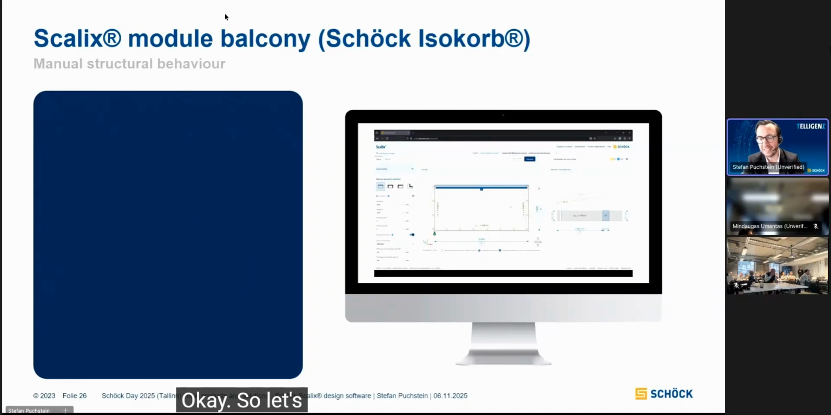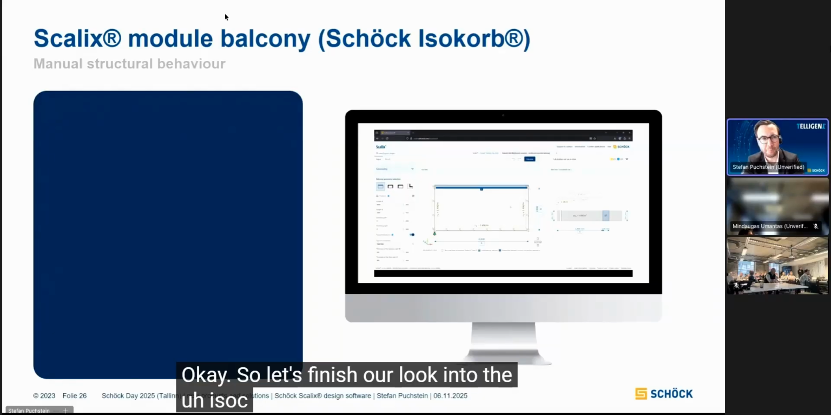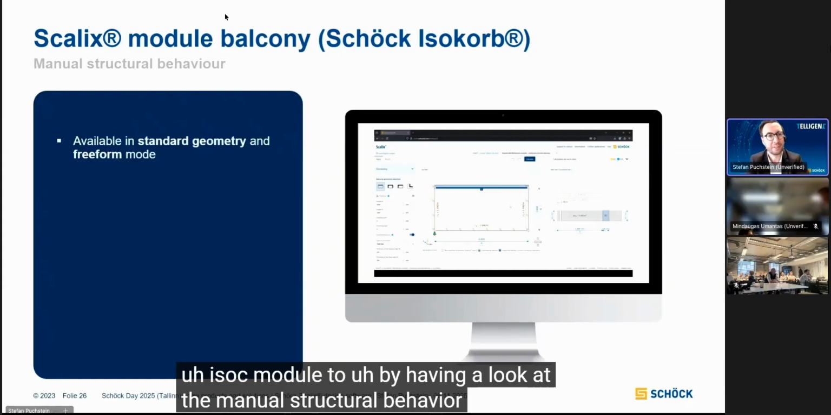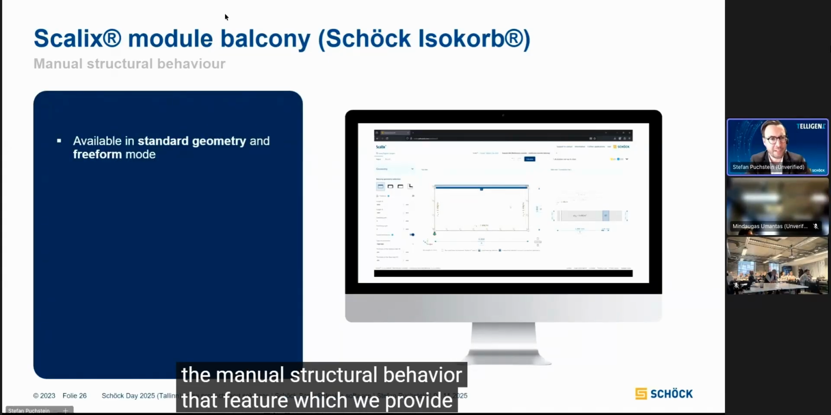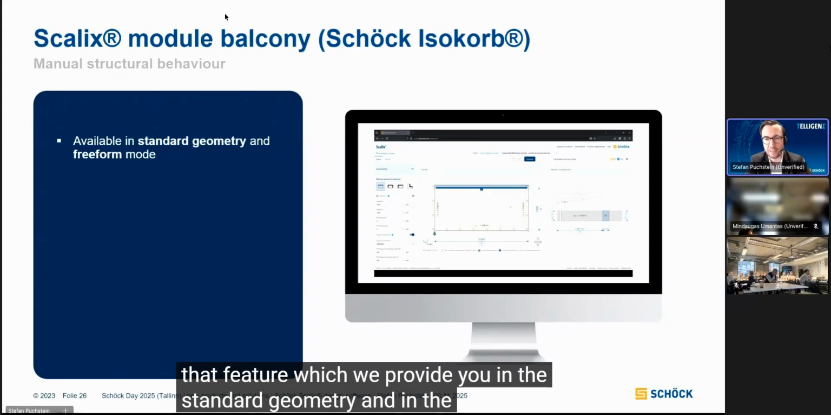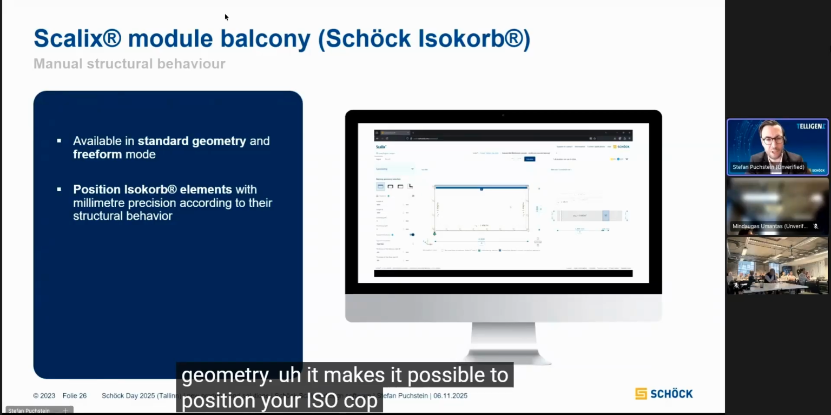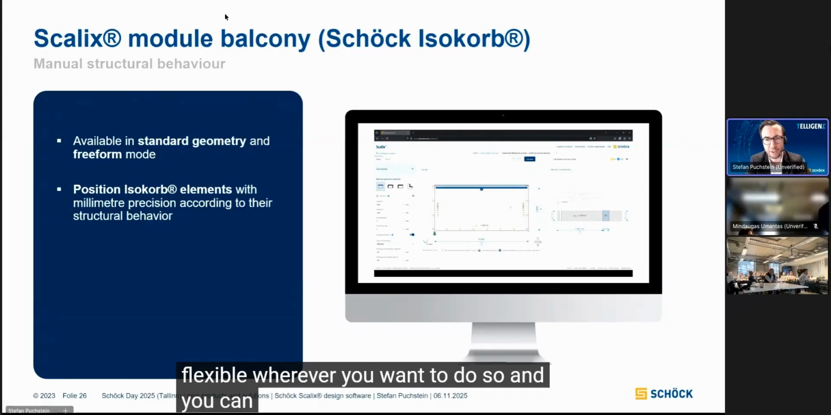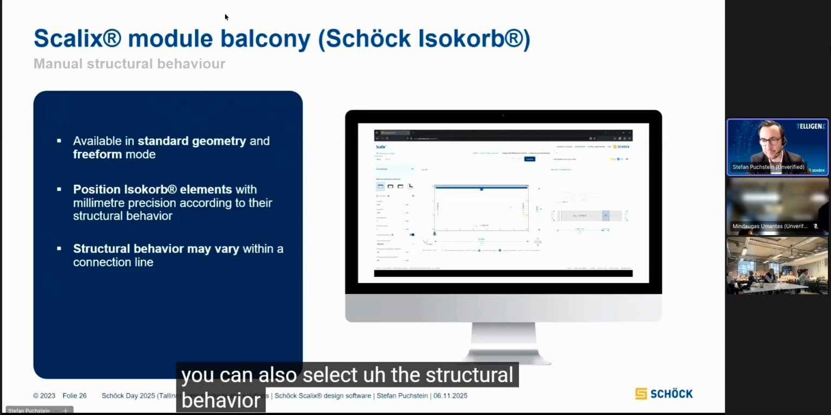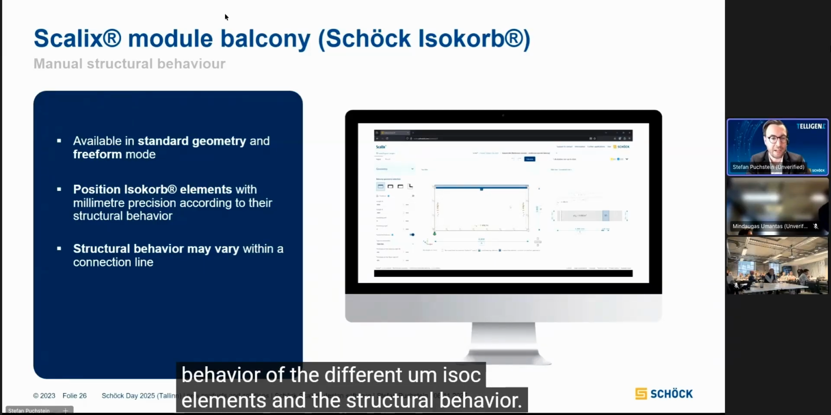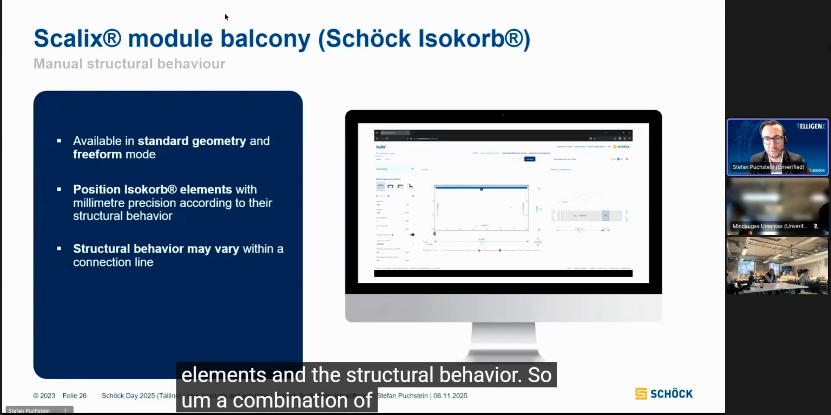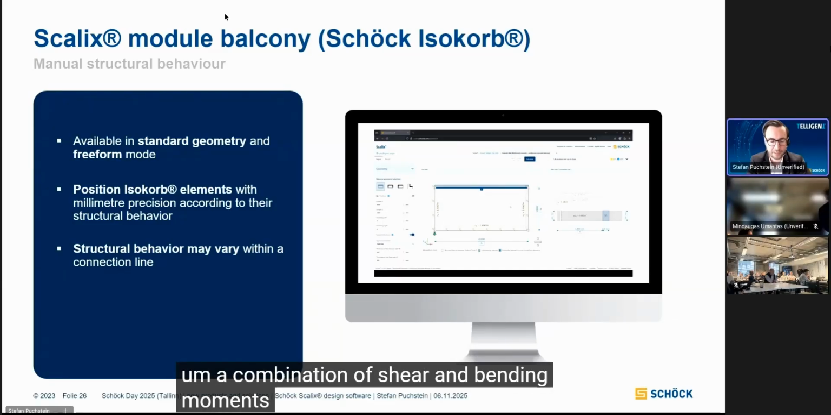Okay, so let's finish our look into the isocorp module by having a look at the manual structural behavior. That's a feature which will provide you in the standard geometry and in the freeform geometry. It makes it possible to position your isocorp element very flexibly wherever you want to do so. And you can also select the structural behavior of the different isocorp elements, so a combination of shear and bending moments.